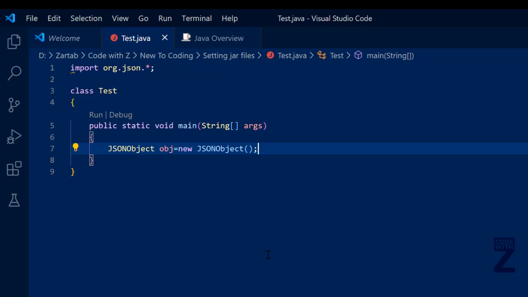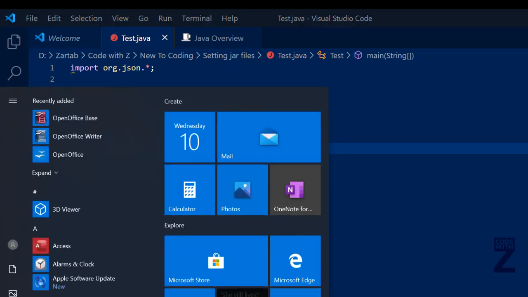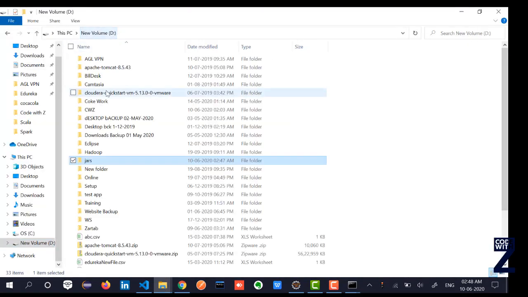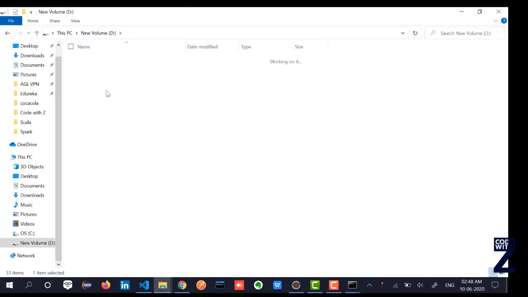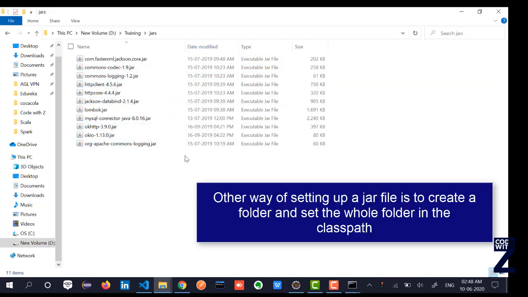Now another way of setting up the class path, I'll show you one more way. In D drive I have made a folder by the name training, and in training there is a folder by the name jar. You can see there are certain jar files available here. What if I don't want to set up each jar file individually, and I want to make a common folder where every time I just paste a jar file, it will be taken in the class path?